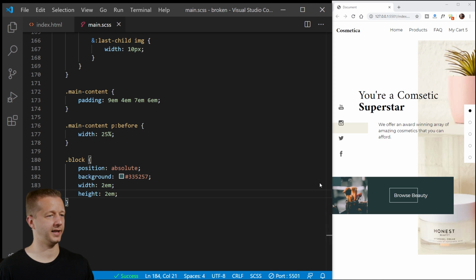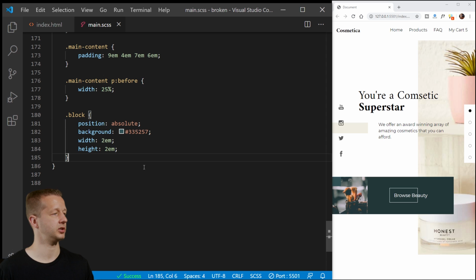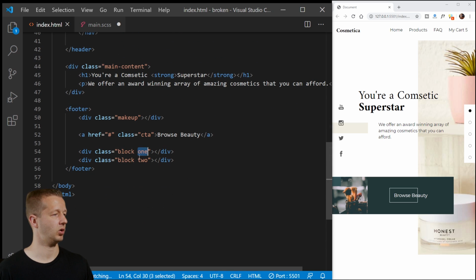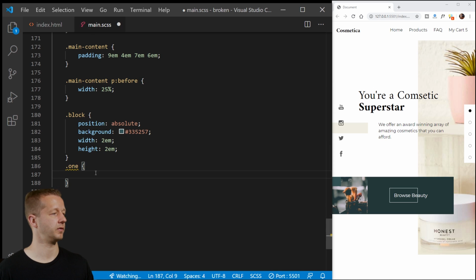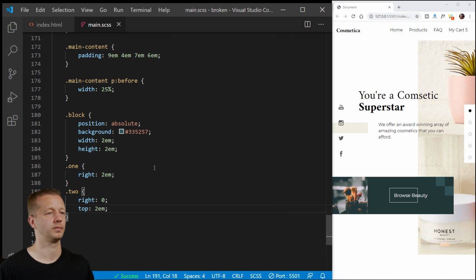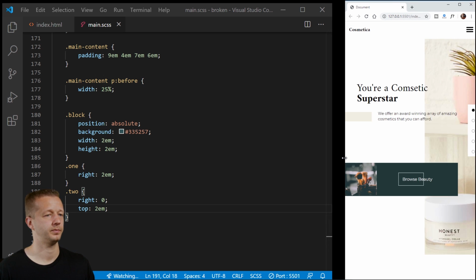All right, now it's right there. So what we need to do is we also had 1. So if we look at, we had 1 and then 2. So for the first one, we're going to put right 2 em units. And then for the second one, which is 2, right is going to be 0, and then top is going to be 2 em units. Very easy.